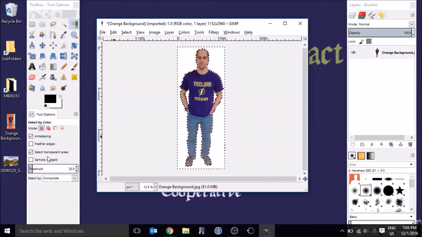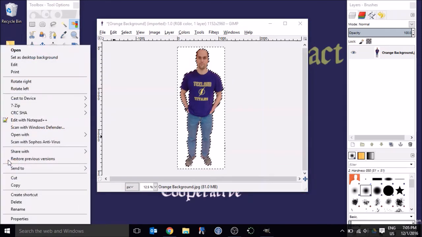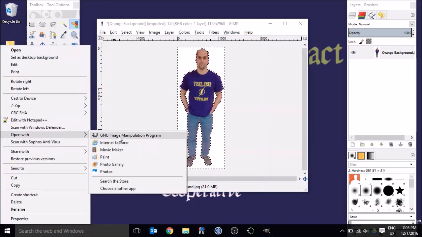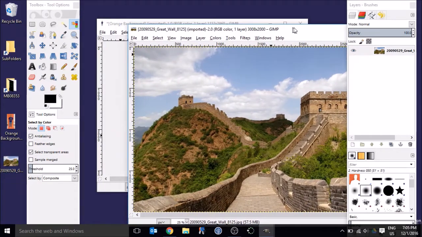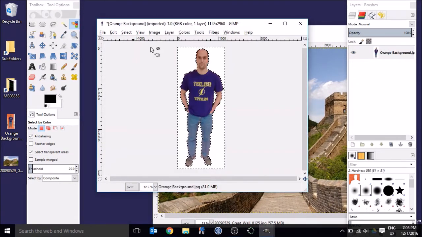Okay, so now that I've cited where this picture originally came from, it's time to go finish my trip here. The picture that I got from the internet's right here. I'm going to right click on it and hit open with GIMP. And when I used the color selection tool, it selected all of the orange, which means it did not select me. I'm the only thing that's not selected in this image.